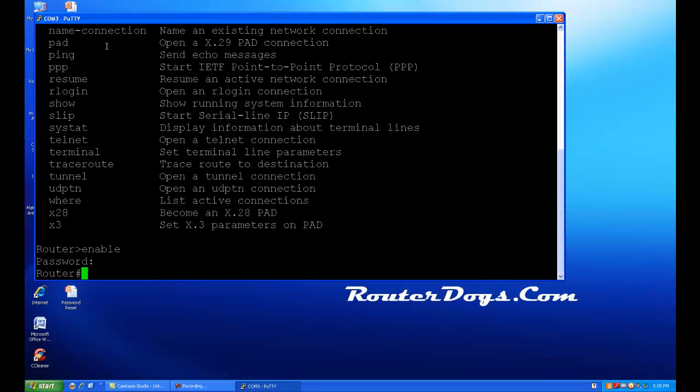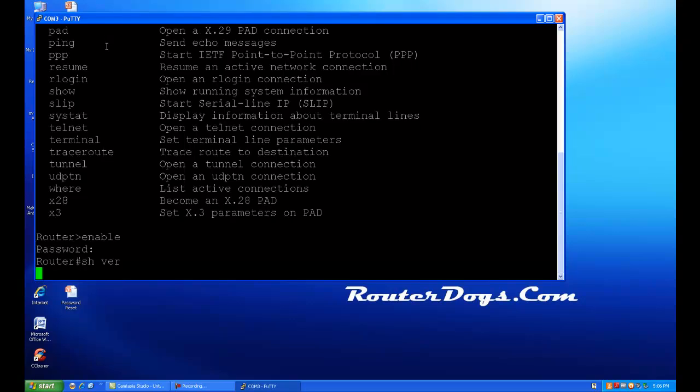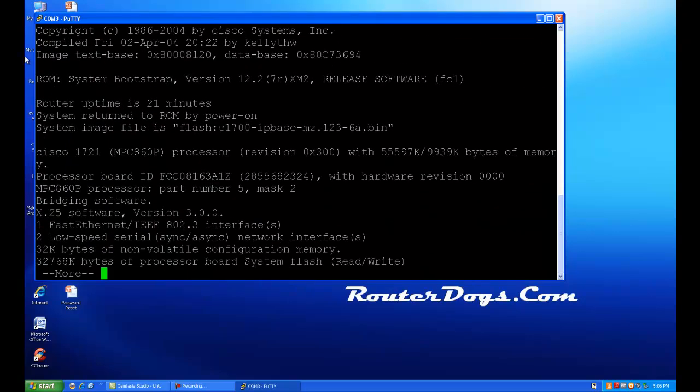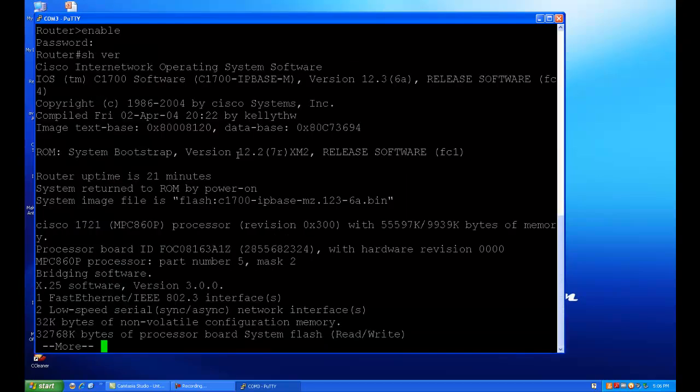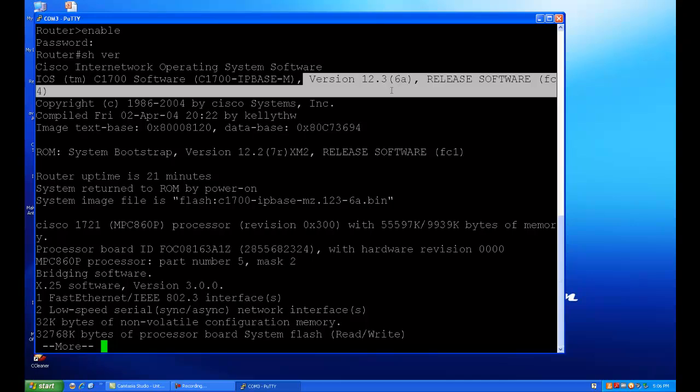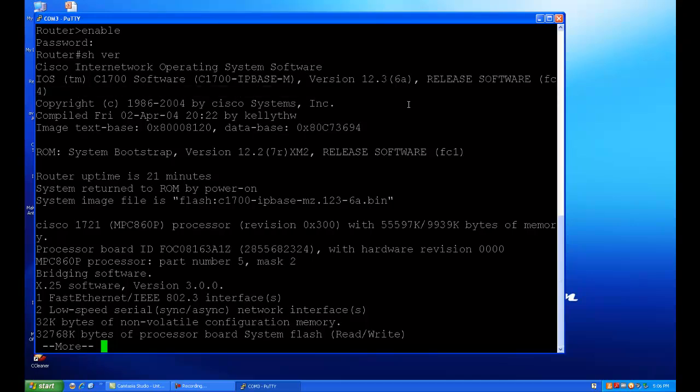Now, the first show command I want to go over is the show version command, because it will show you a lot of information about your router. So show ver, or you can abbreviate it less with sh ver. When this pops up, I'll make this a little bigger. First it's showing you the version of the software you're running. Right now I'm running version 12.3(6a).